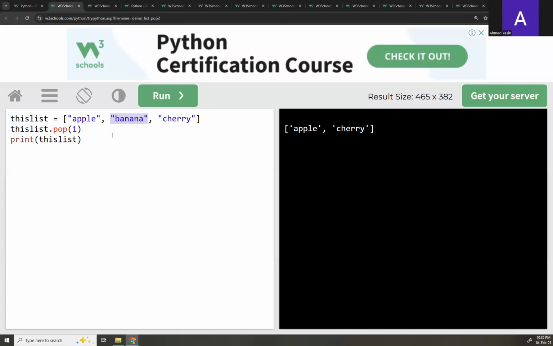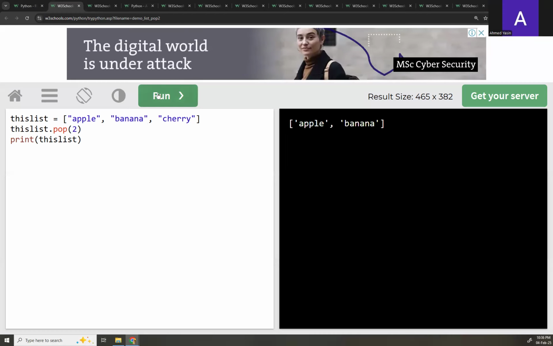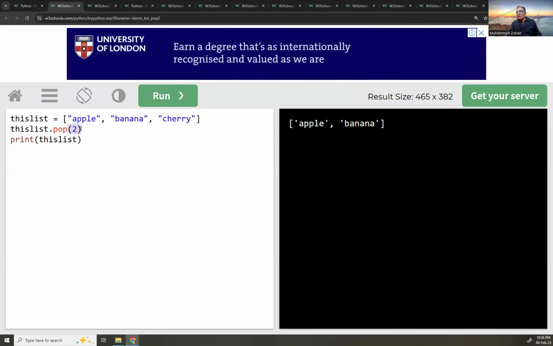But why banana? You can put another index. Suppose you write two, then what will happen? It is going to remove cherry, because it is at number two. So it's your choice. Whatever you select, you can go with that option.